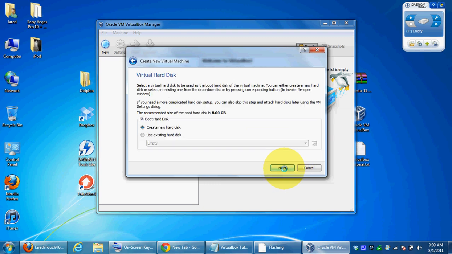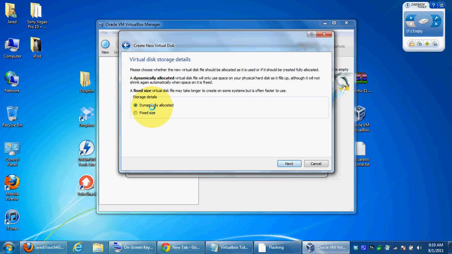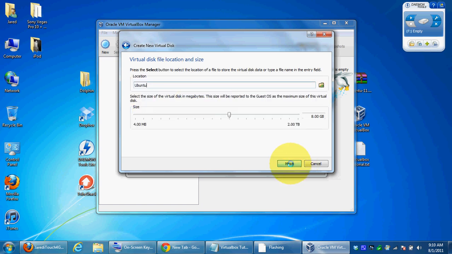So click Next. Then you have Boot Hard Disk, and you want to have it as Create New Hard Disk. Go ahead and click Next. And then you're going to click this top one right here. No, wait, yeah, VDI. Click Next. And make sure you click Dynamically allocated.